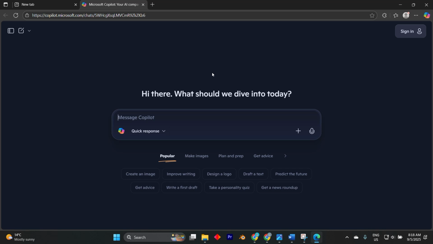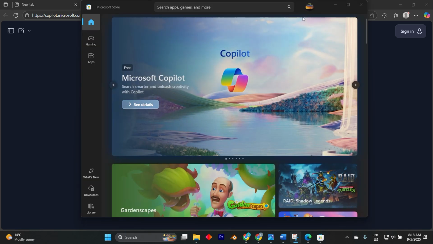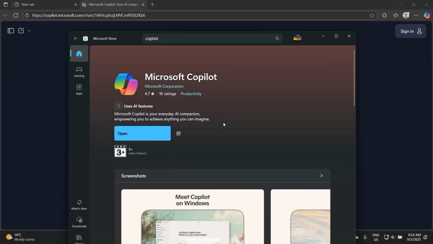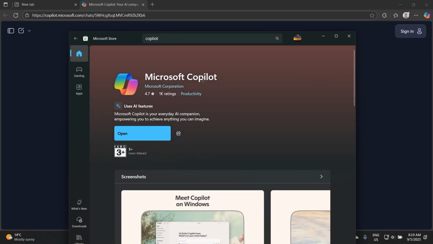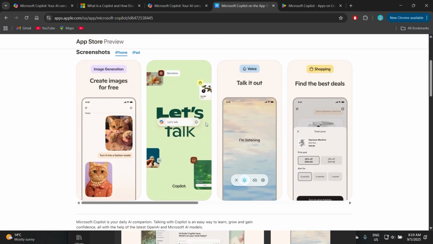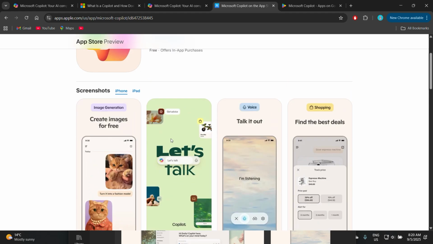We also have Windows and macOS. Download the standalone Copilot app for your desktop. This gives you a dedicated experience with a unified interface across your devices. Also, we have mobile. The Copilot app is available on both Android and iOS, allowing you to use it on the go. Now, secondly, is understanding the core features.